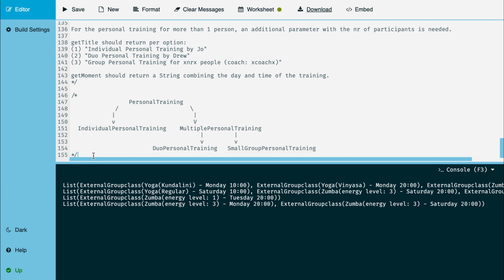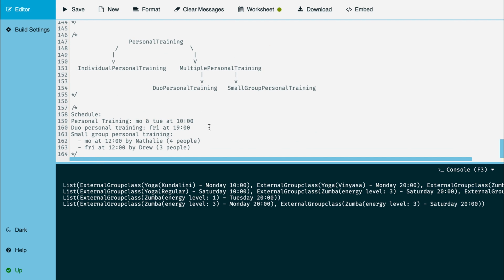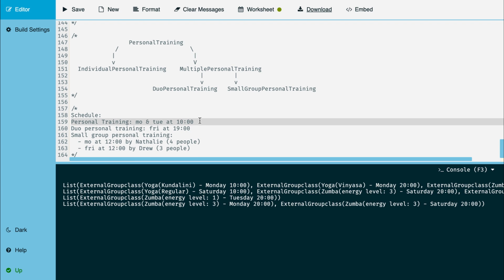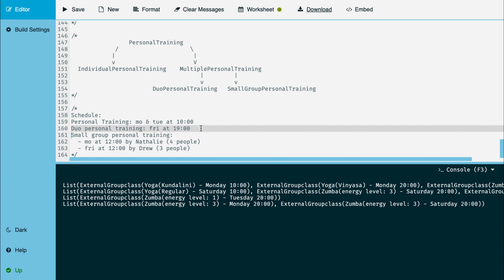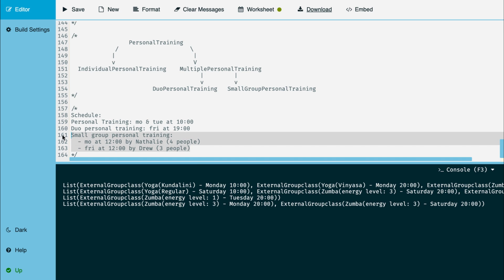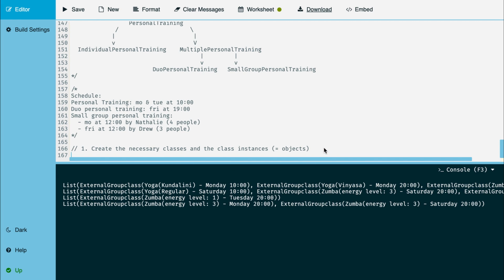Now here I will give you the schedule of how this is offered at the gym. So they have personal training on Monday and Tuesday at 10, duo personal training Friday at 7, and then small group personal training. There are two options. The first one is for 4 people and the other one is for 3 people by 2 different coaches. So there are 2 steps, just like we did right now. The first step is to create all the necessary classes and the class instances or the objects.